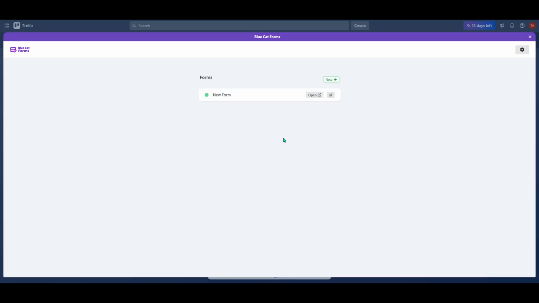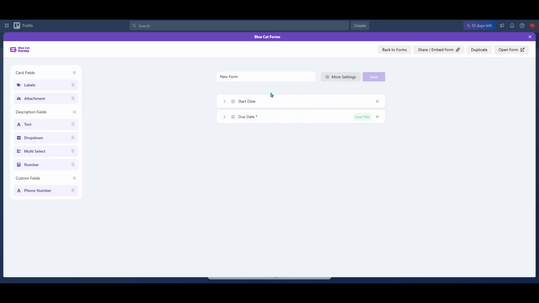Now comes the fun part, creating your form. You'll find an intuitive interface where you can drag and drop various fields into your form. Arrange these fields in a way that best suits the information you need to capture. It might be fields for a name, email, task description, due date, or anything else pertinent to your workflow. Once you're satisfied with the layout of your form and the fields you've selected, it's time to save it.